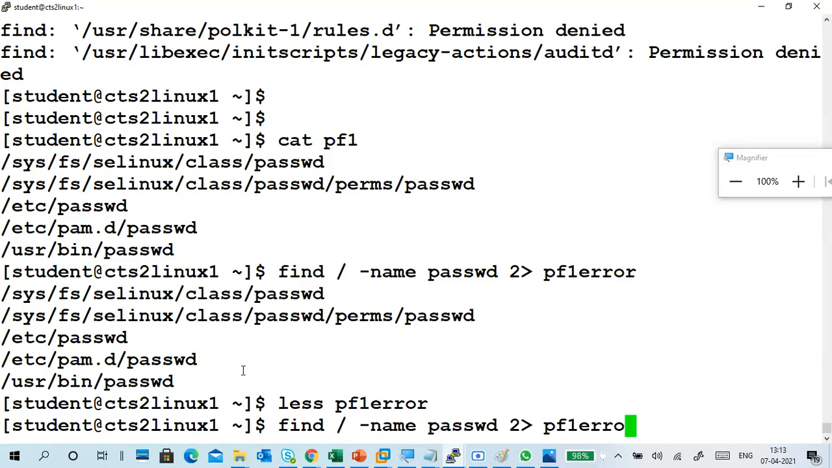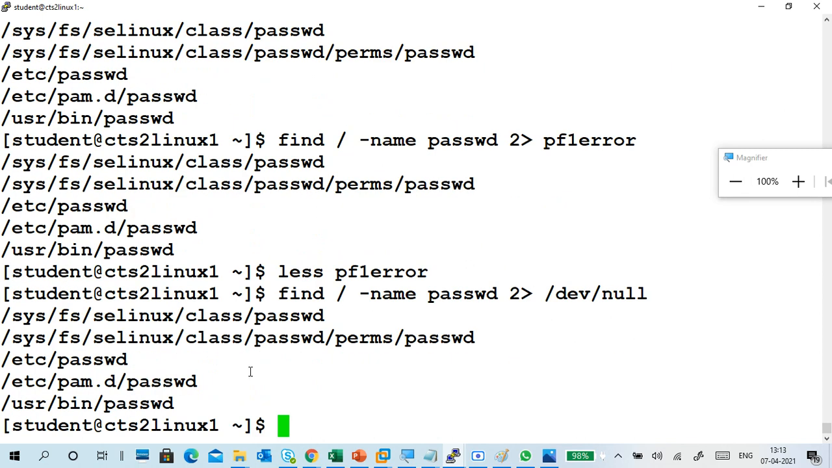Next. Sometimes we require putting the error into a file. Sometimes we don't require it. So what I'm doing is null. It means what happened? I don't need the error. I want output only. I want to see where the passwd file is in my entire system. I got it, and as well as I removed the error.